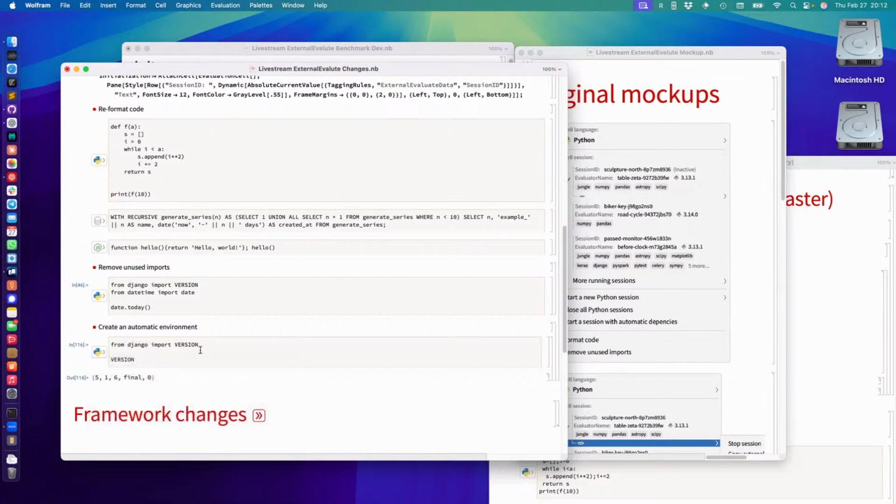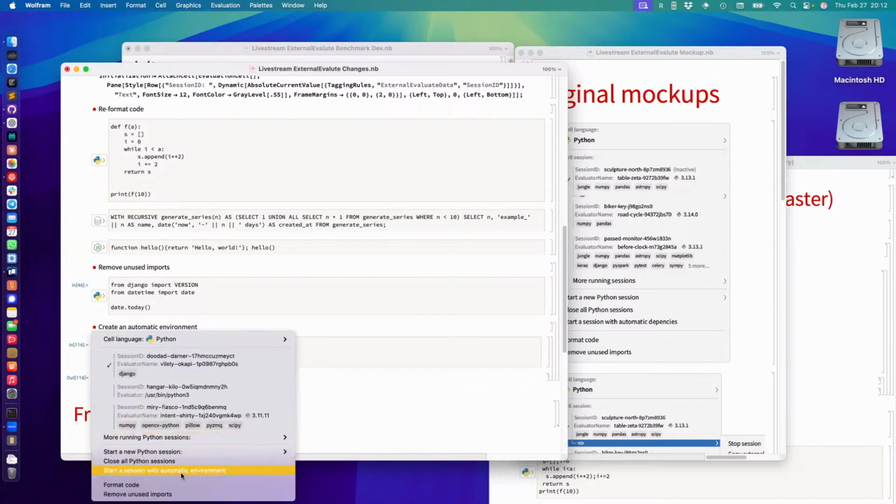Okay. And may I make a suggestion? Scroll down again in that menu. I would say start a session with inferred environment. Does that not make more sense? Because automatic suggests to me that it might be something automatic as in from the outside. Okay. So the idea is it looks at the code and infers whatever is necessary.